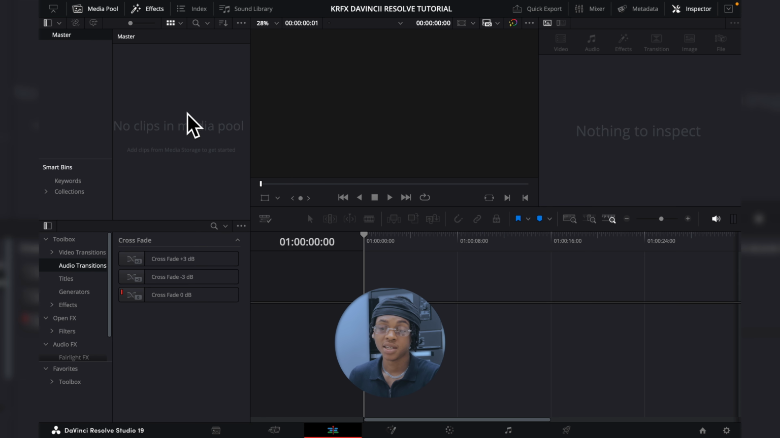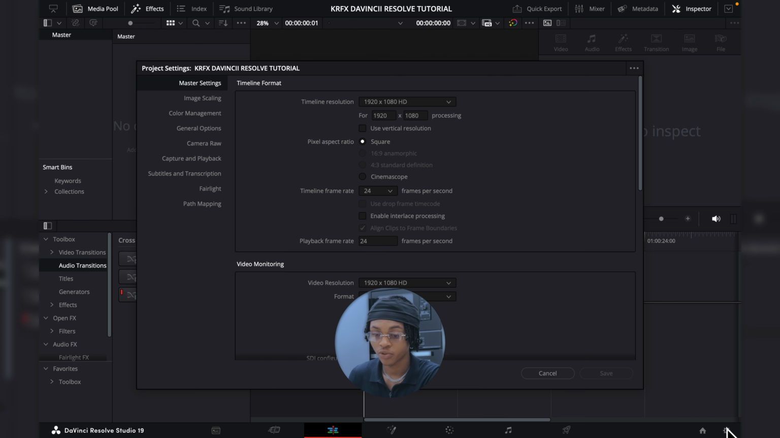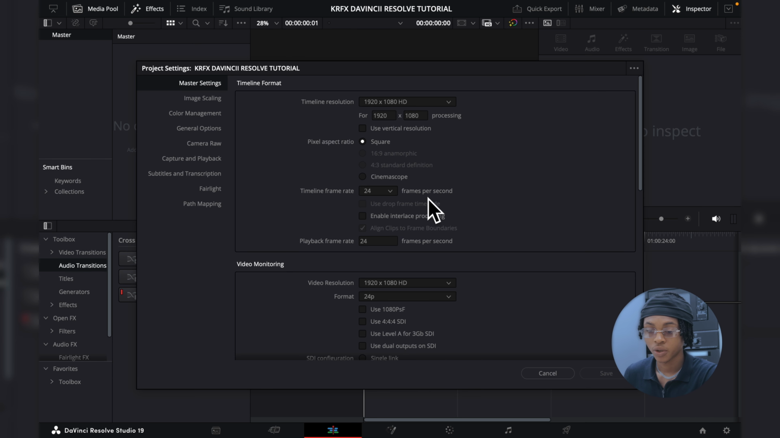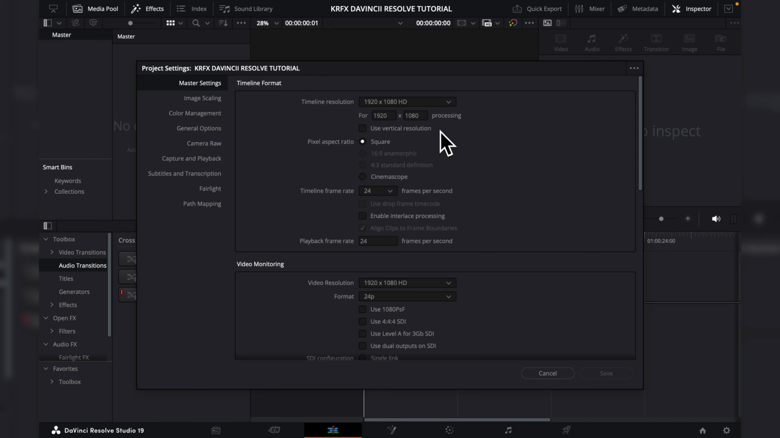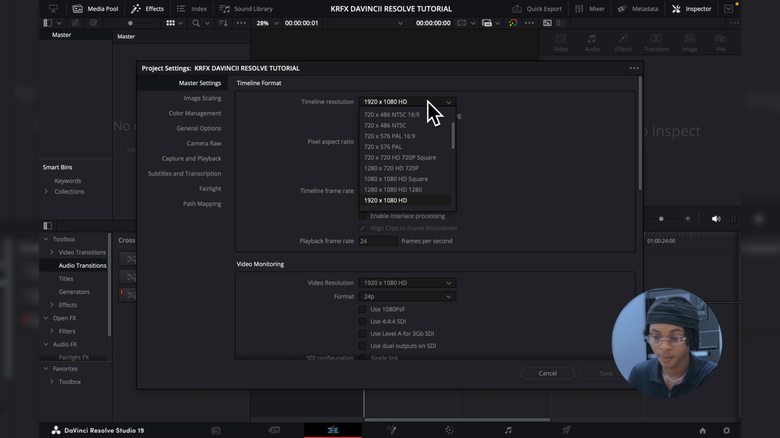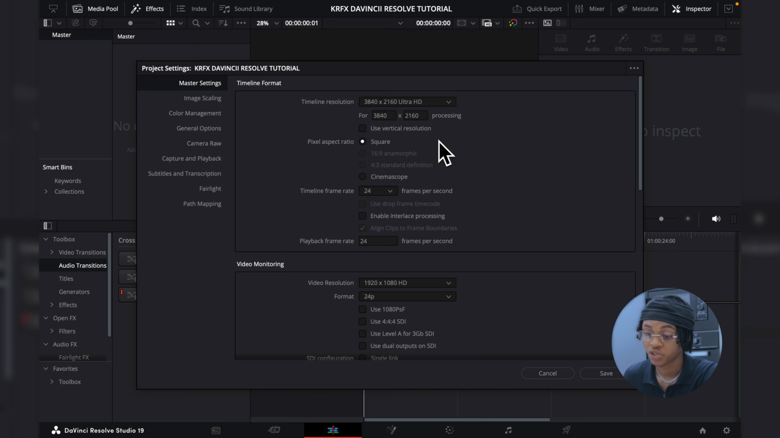Here we can import our media directly. But before you do that though, head over to the project settings towards your bottom right, and then click this gear icon to open the project settings. Here we are going to set our project resolution and frame rates. Personally, I like shooting in 4K at 50 FPS over here. So I'm going to set my project to that.